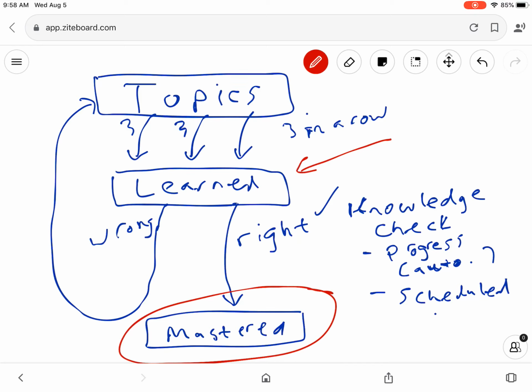Now, if you work in ALEKS on your own and you go through and go through and go through, you'll put in enough time and enough topics learned that it will give you automatically a progress check. Now, I may say periodically, you know what, everybody, we're going to do a scheduled knowledge check. Whether it is a progress check or it is the scheduled knowledge check, if you get them right, it'll go into your mastered bucket. That's our goal.